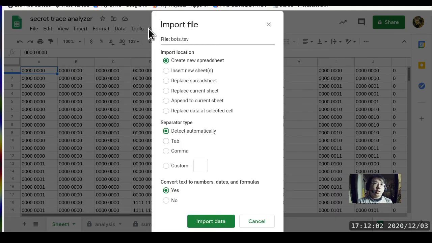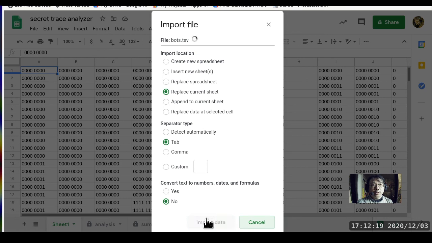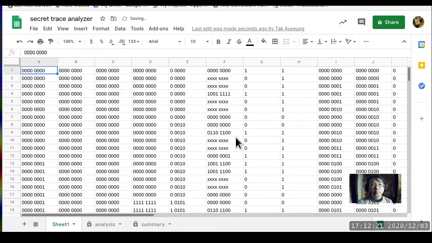So if this process is kind of new to you because you have not yet used this to debug your own programs, you probably want to start using it, because this will probably be useful in the final exam. So we import the data and give it a little bit of time to analyze.